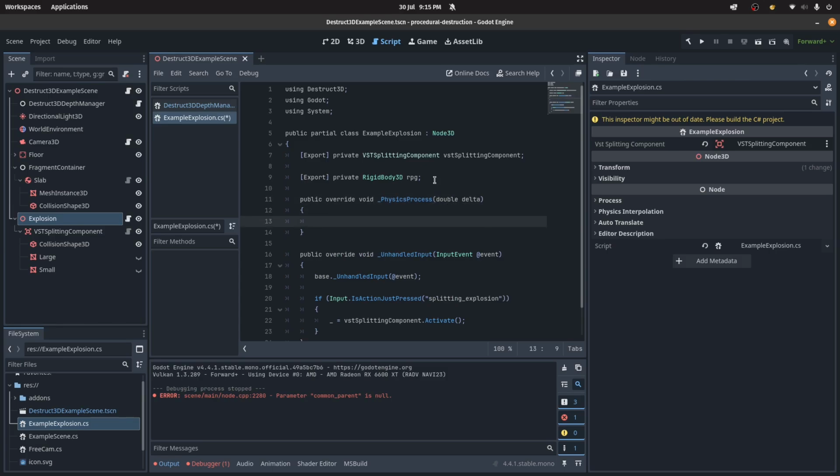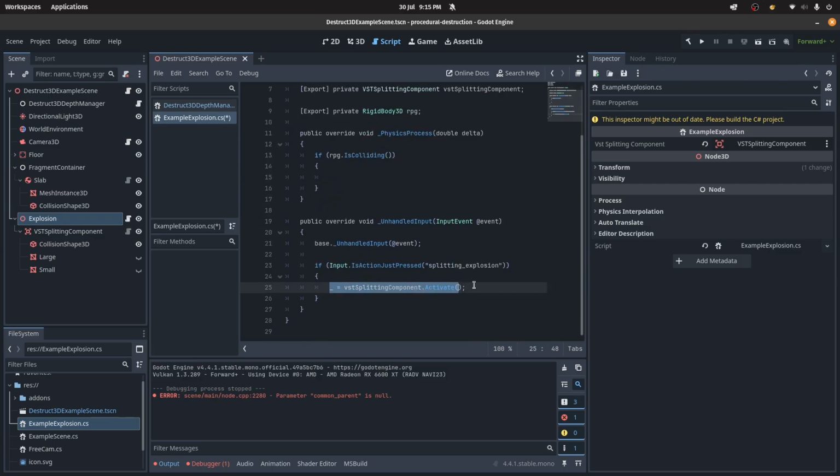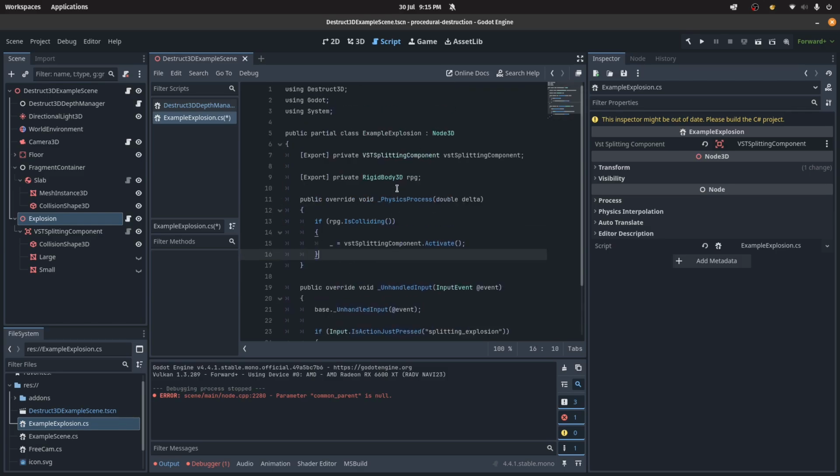Then you're just going to do if RPG dot is colliding. I can't remember the actual function, and then you can do this, right? Or if you had a grenade instead, you'd probably just start a timer in the grenade's ready function, and once the timer's up, you'd call the same function. And you'd need this splitting component to be a child of the RPG or the grenade, so it moves with it. Hopefully that makes sense.